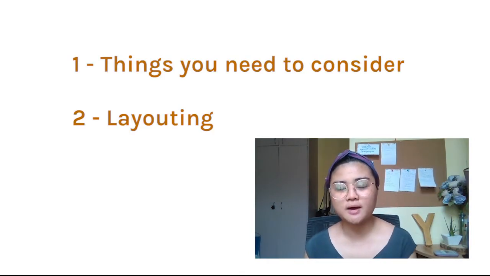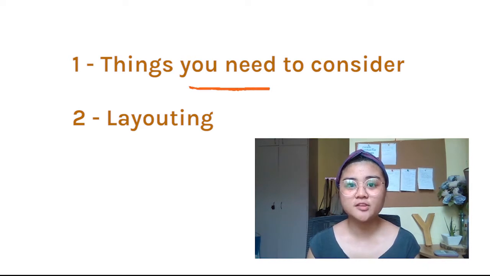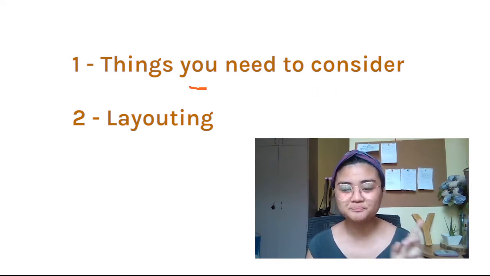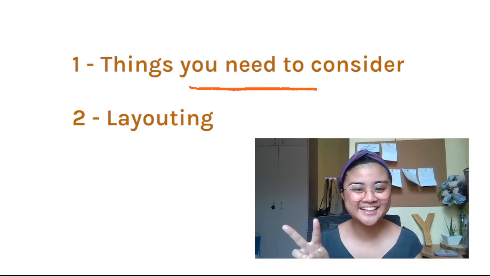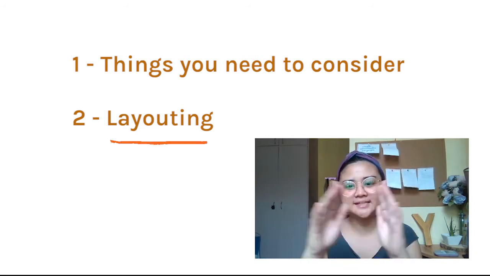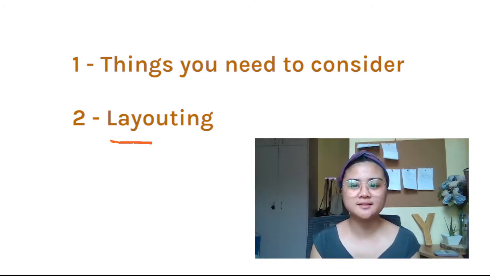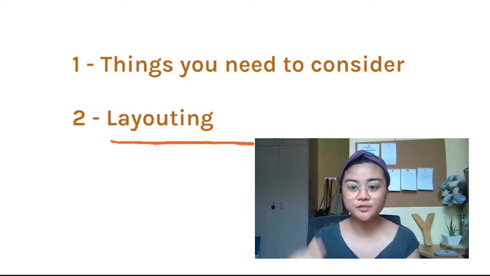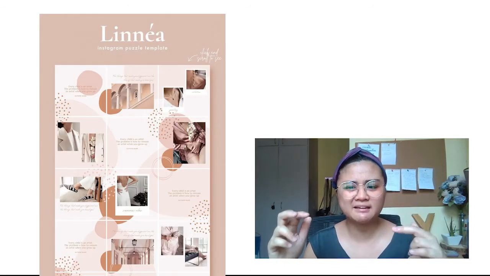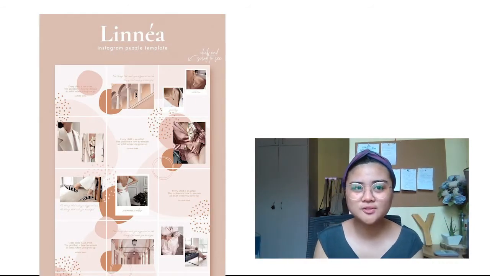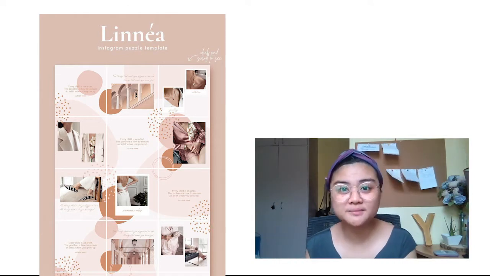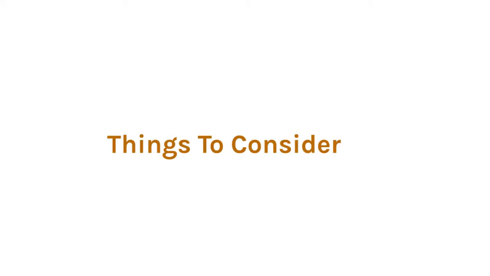Let's get into it. There's two parts that I am going to tackle in regards to our topic. First is the things that you would need to consider, and then second is how to do a 9 tile branding. Like if you're seeing it, it's like the first 9 tile was branded. Are you familiar with the puzzle-like feed or grid? We'll also discuss how to do it later on. But now let's start with the things that you need to consider.